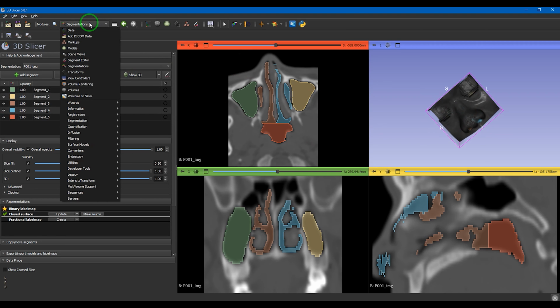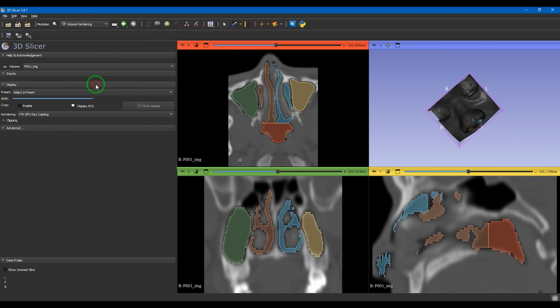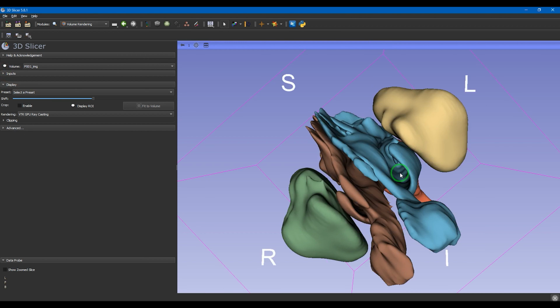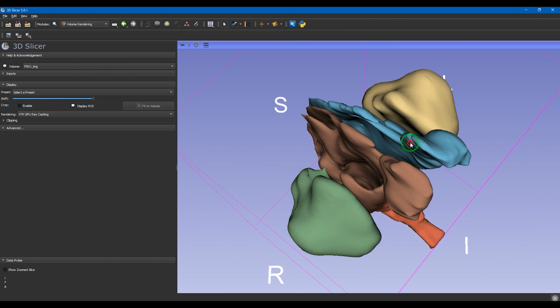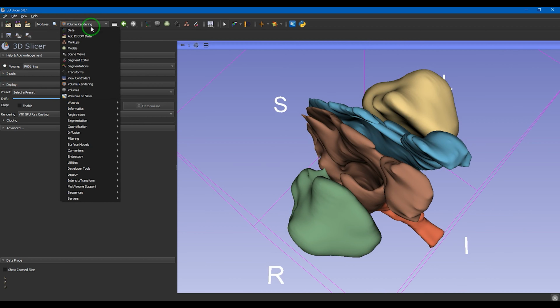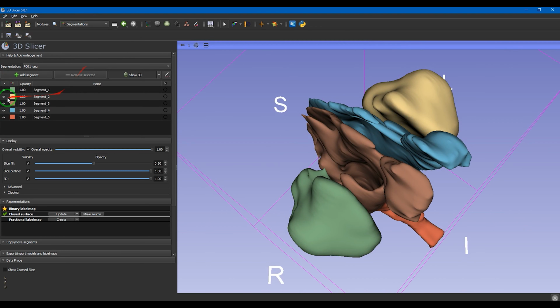For this, we again go to Volume Rendering and click on the eye icon. Now you can see the 3D view of just the segmentations. You have the ability to keep some on while turning others off.